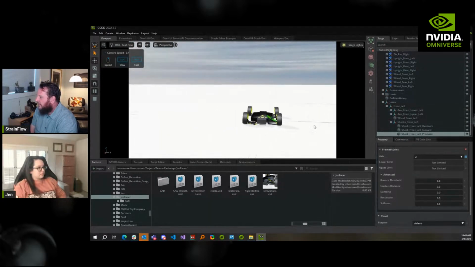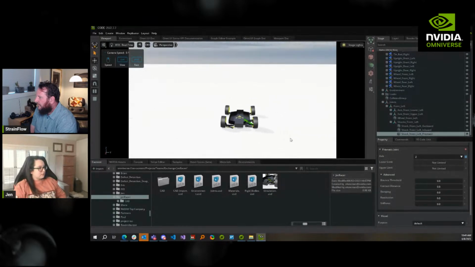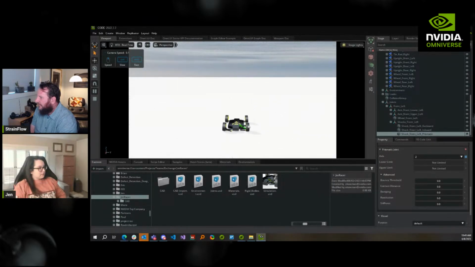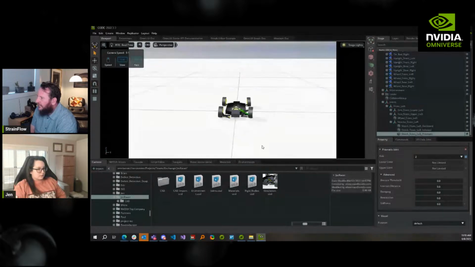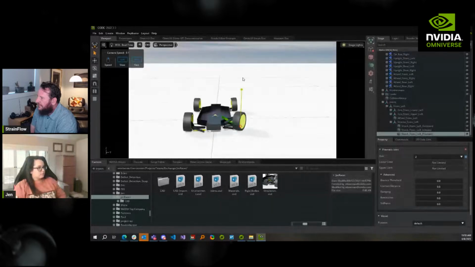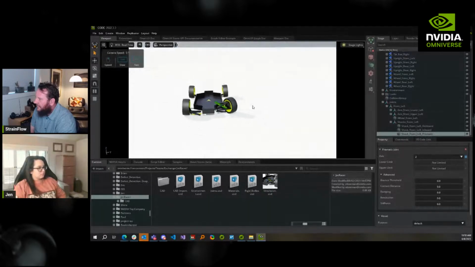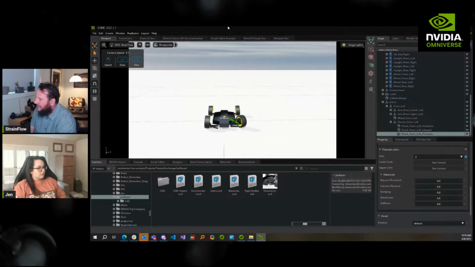Kind of reminds me of pickup sticks. Zoom out. There we go. I can pick it up. See if I can pick it up from in here. Nope. Yeah, so you can see it's working for me.